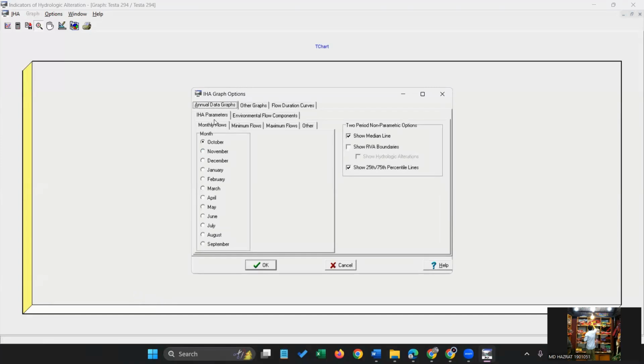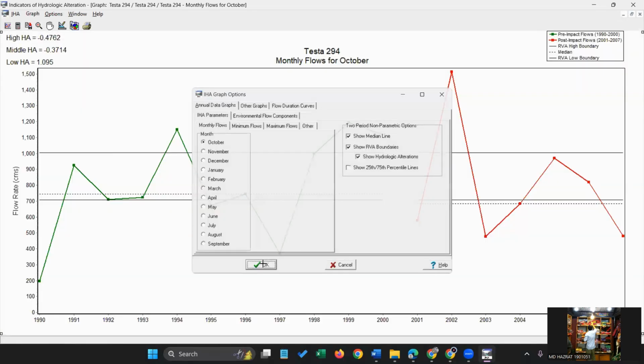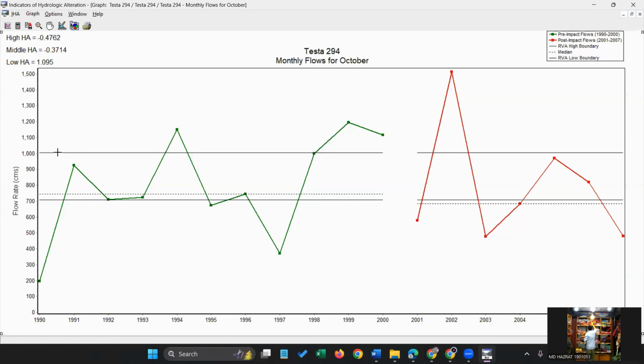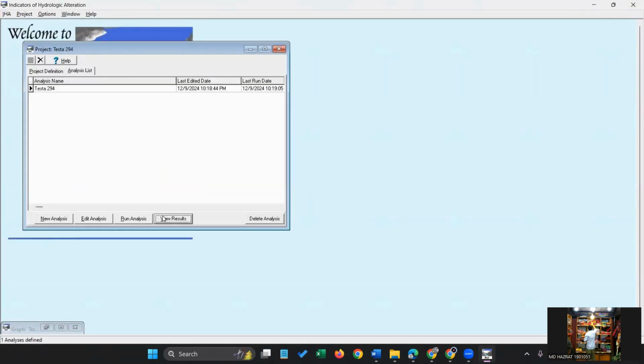For graph view, analysis, new graph. Show RVA boundaries. Show hydrologic alteration for any month. The upper line on the graph represents the high RVA values, while the lower line represents the low RVA ranges. This is the same value we got previously from the RVA table.